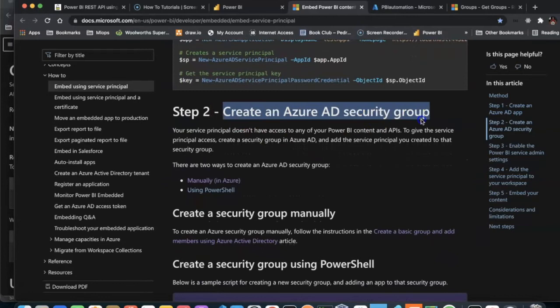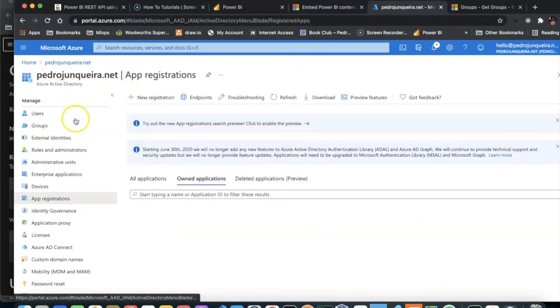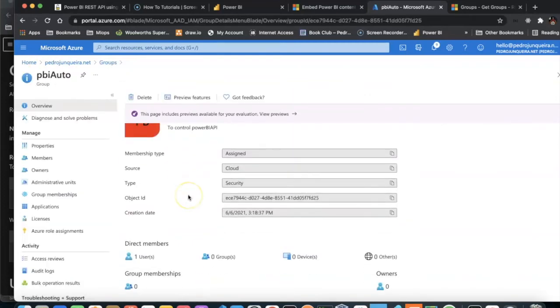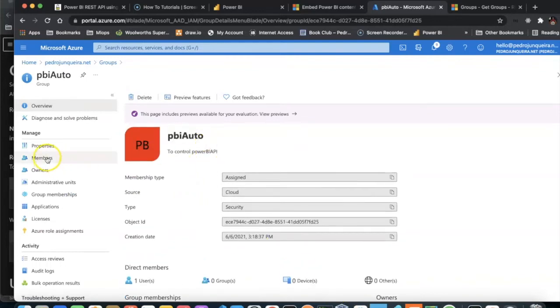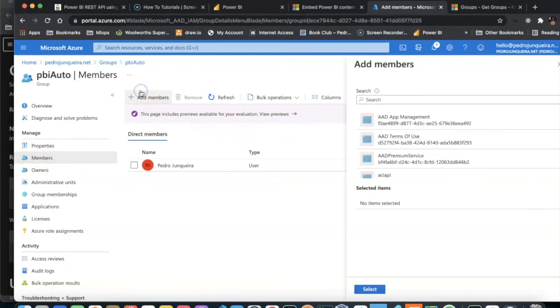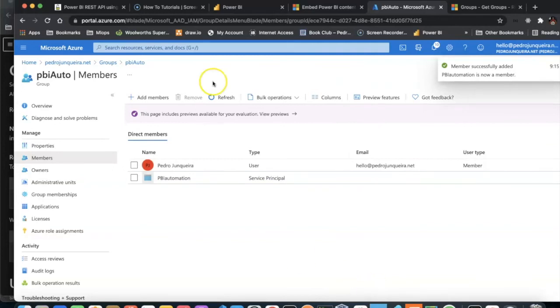So step 2 is create an Azure Directory Security Group, which I already created. If I go on my Active Directory groups, I'm using this Power BI. What you have to do is add your security principal to this group. If you go to members, you're going to add member. I think I've called it Power BI automation, select. So now it's there in the members.